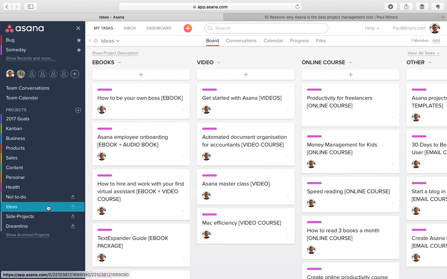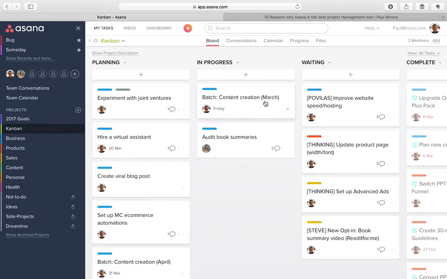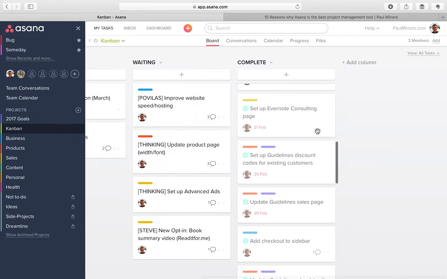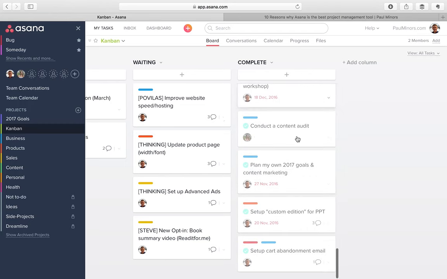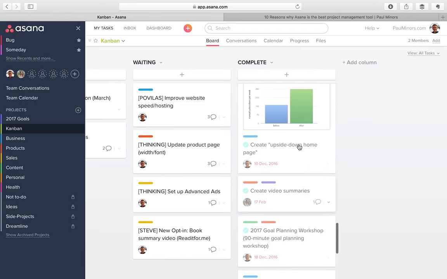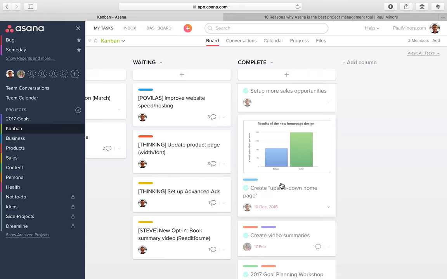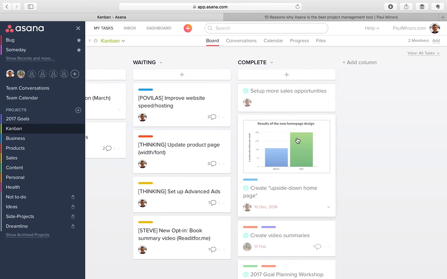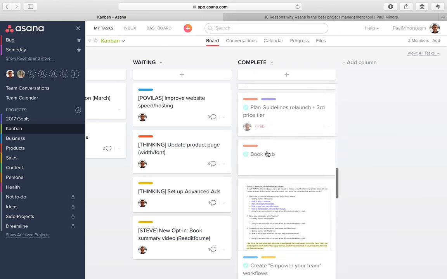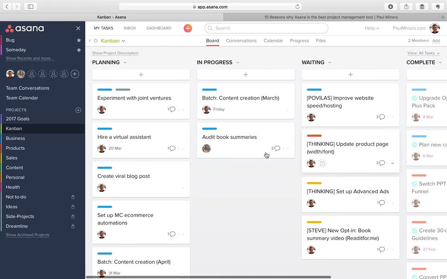And they're great as well if you have lots of attachments and images on your projects. I don't have many, but I'll scroll down here and find an example for you. Here we go. Create upside down homepage. You can see this image is actually attached to the task, and it shows as a thumbnail on the task. So if you have tasks with lots of images, using the board can be a really nice way of getting more of a visual perspective of your work.